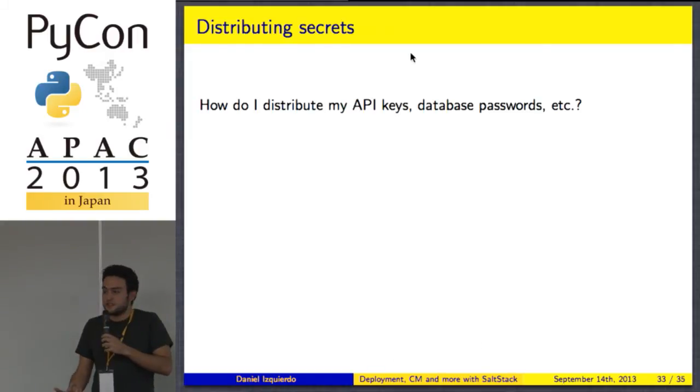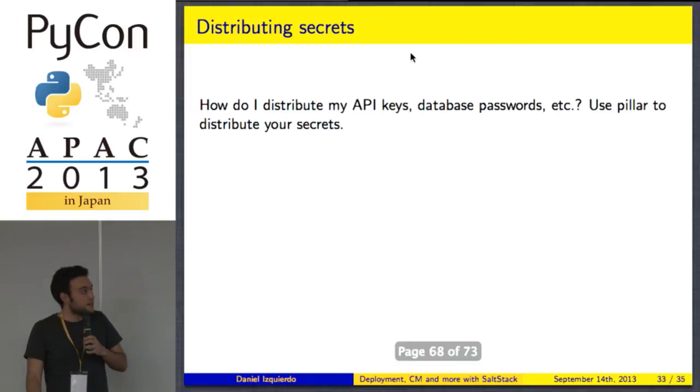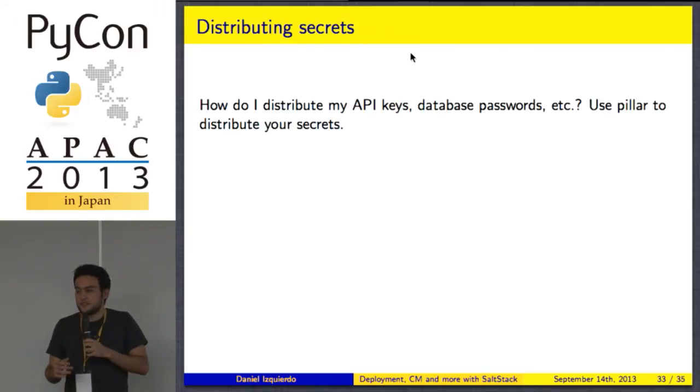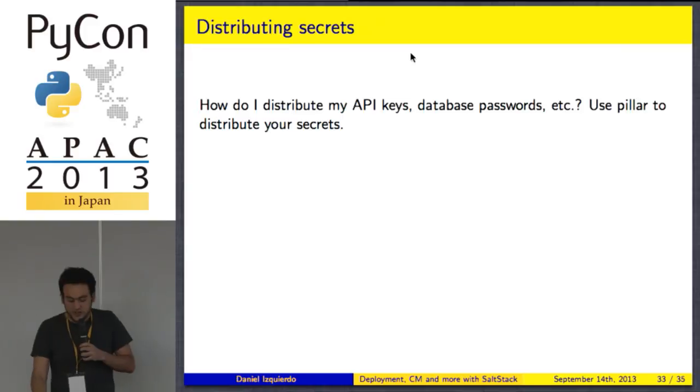There's also the problem of distributing secrets. So you may have API keys, database passwords, or any other piece of secret data. For that, you can use Pillar to distribute your secrets. Pillar is similar to Grains, which I described before, but it has the feature that it is only distributed to the minions that are matched by the targeting system. So if, for example, my SSL certificate is only needed on the web servers but not on the DB servers, there's no need to be sending those files over there. So this is pretty helpful.